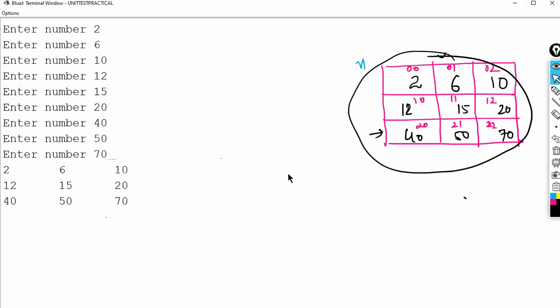This is all about the matrix introduction, how to input the matrix, and how to display it. In the coming subsequent lectures, we will see more operations on the matrix. Thanks to all of you.